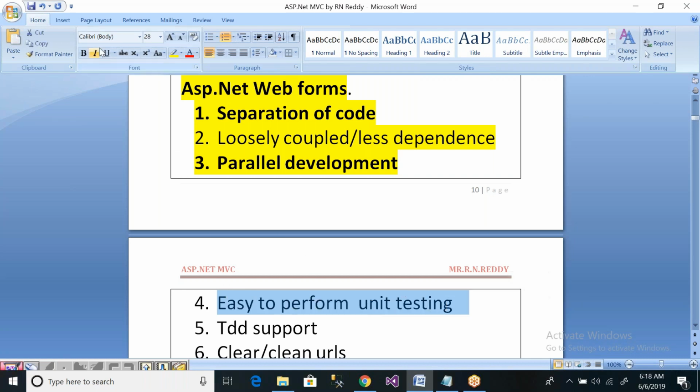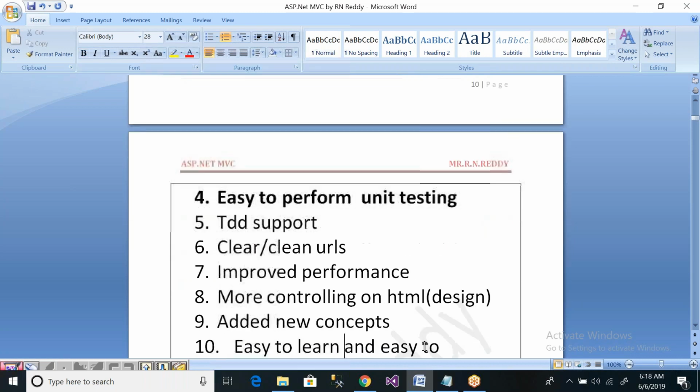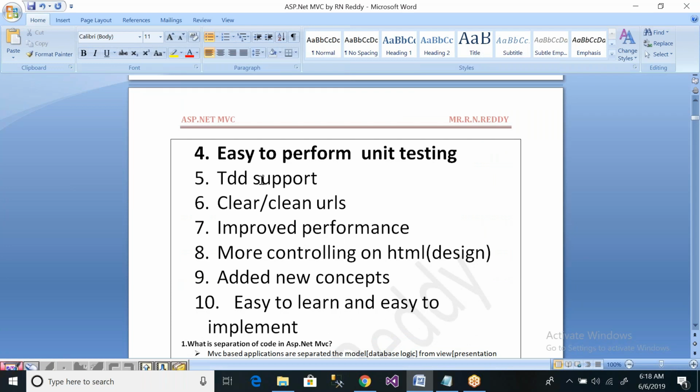Next, easy to perform unit testing, because every part can be tested separately. TDD support, that we have to discuss. You cannot understand now. It is a complicated point. Clear and clean URLs, that also we have to discuss. And improved performance, because of MVC your application performance will improve.